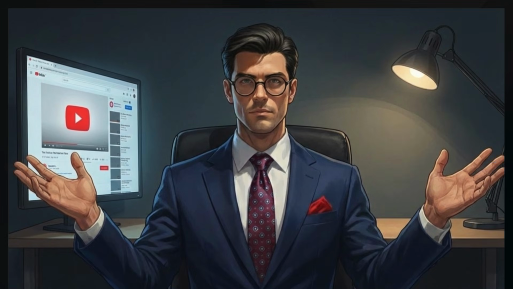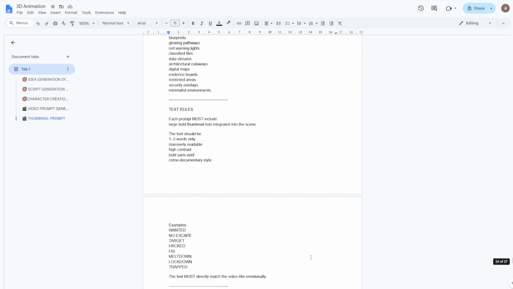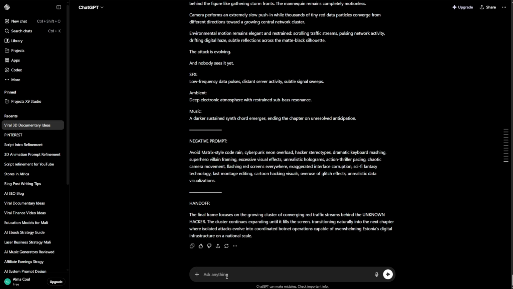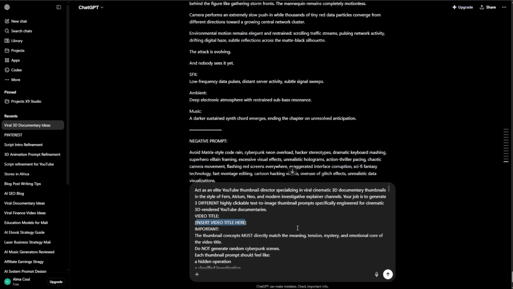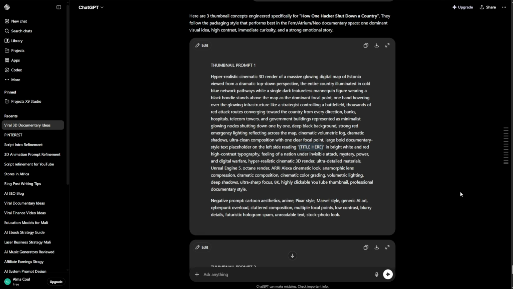Alright, now the video is finished, but it still needs packaging. Head back to the prompting dock and grab the thumbnail prompt. Paste it into ChatGPT along with your video topic, then hit Generate. ChatGPT will generate 3 detailed thumbnail prompts to help you create the perfect thumbnail for your video.